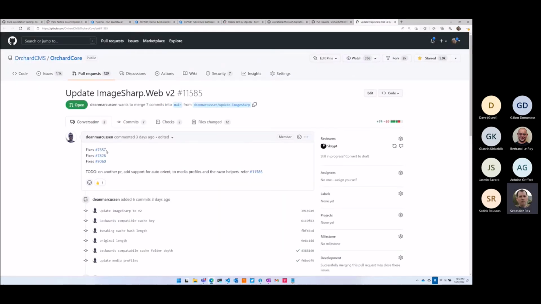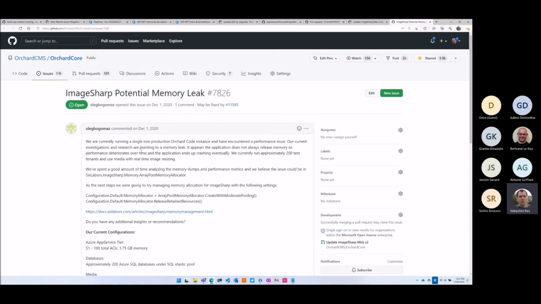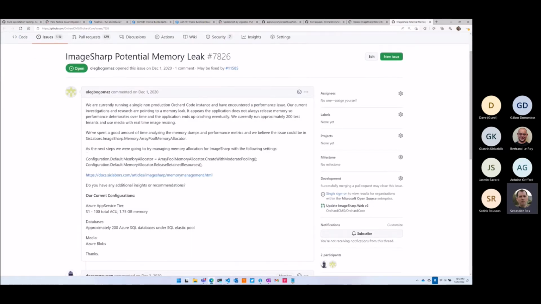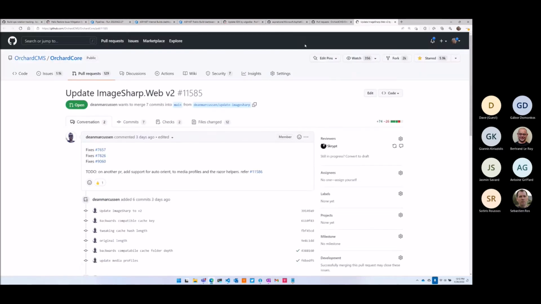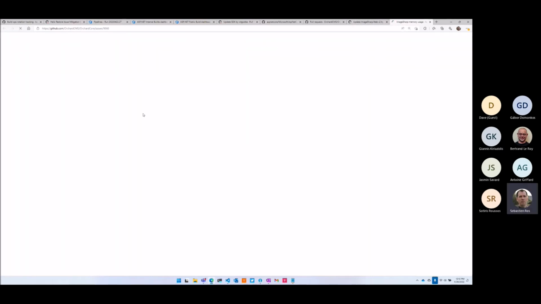ImageSharp.Web, this one: potential memory leak. Yes, I think it was for the buffers that were created, the memory allocator, and the pooling. We were able to report the issue with a benchmark and try to fix. Then this one, same thing, memory usage.